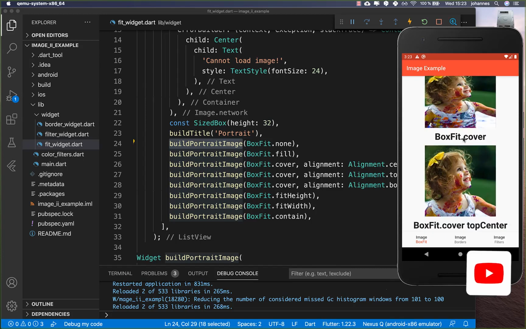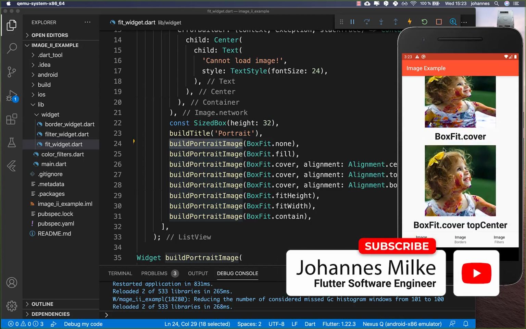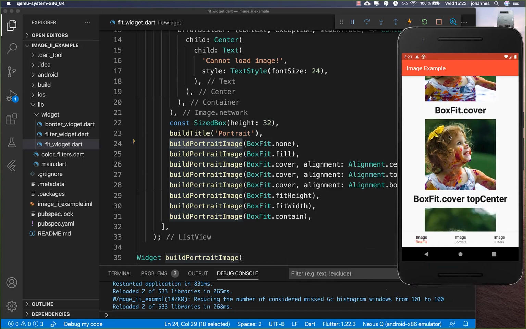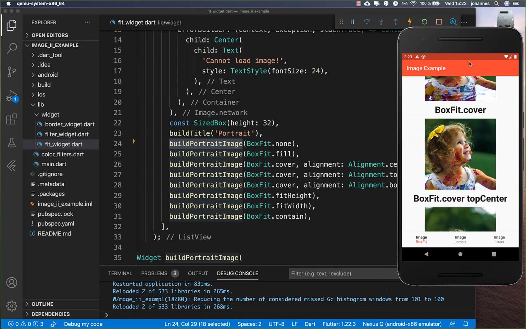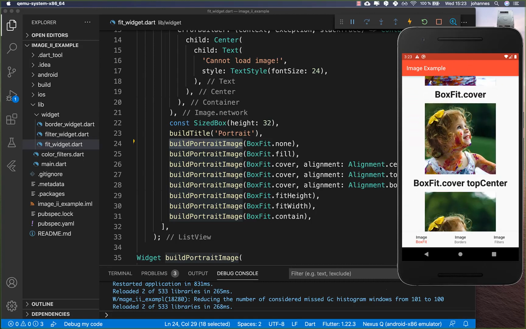So this is something you rarely use for your applications, I guess. And then we also have this alternative, which is box fit cover, and this is pretty cool because it simply puts this whole image inside of this smaller box which we have available, and then it simply clips some part of the image which cannot be displayed.